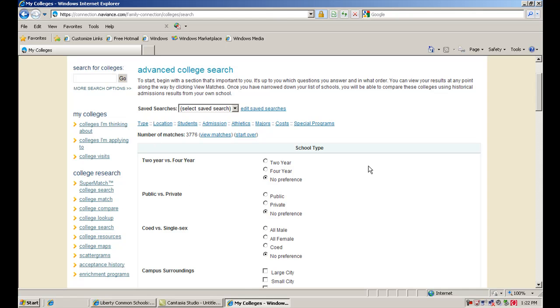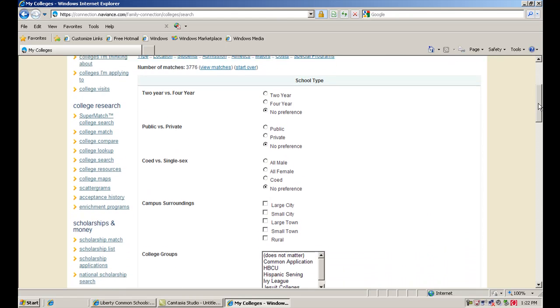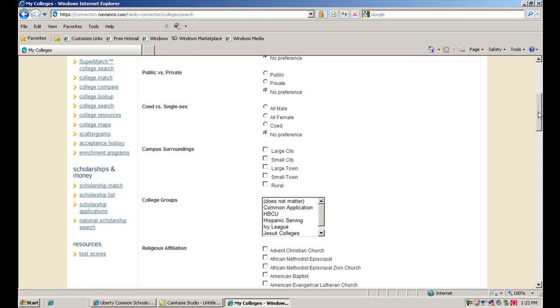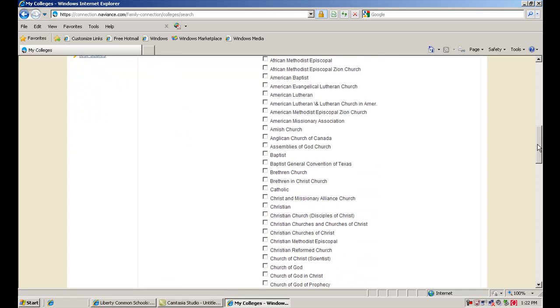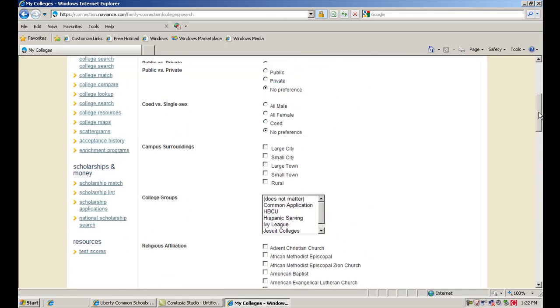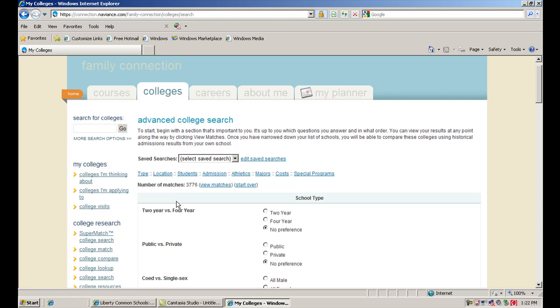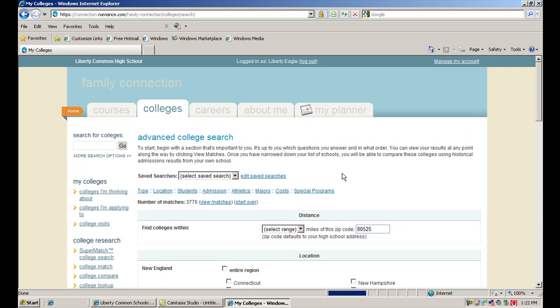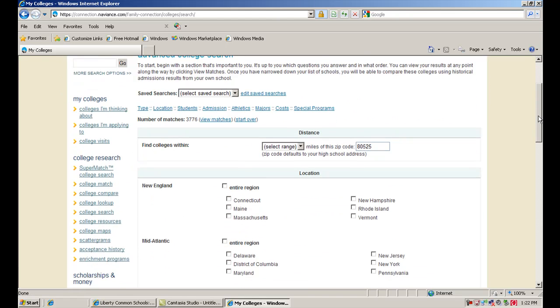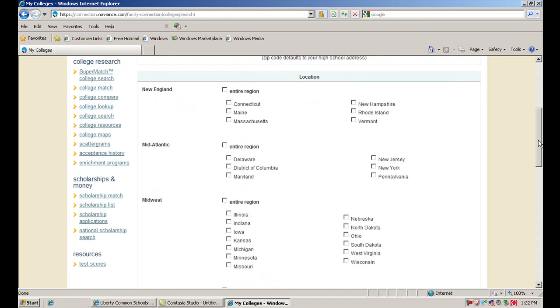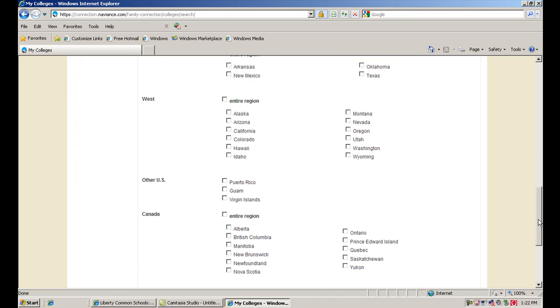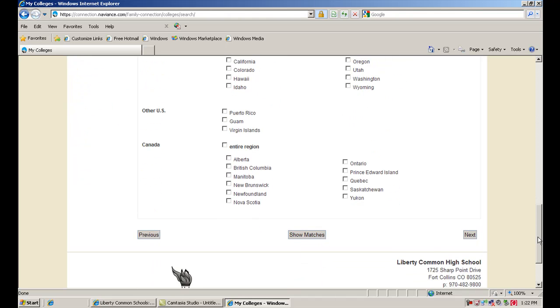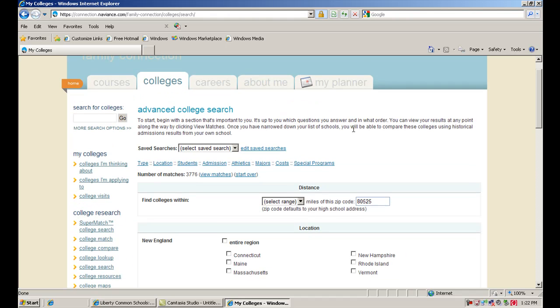The first one here is type, and that's where we're looking at whether the school is a 2-year or 4-year school, a public or private school, whether it's in a large city or small town. It also includes religious affiliation. So there's a number of different things here that you can take a look at. Under location, it's going to be about where the school is located. You can choose regions of the country, you can also choose particular states, and you can also look outside of the United States as you're doing your search here.